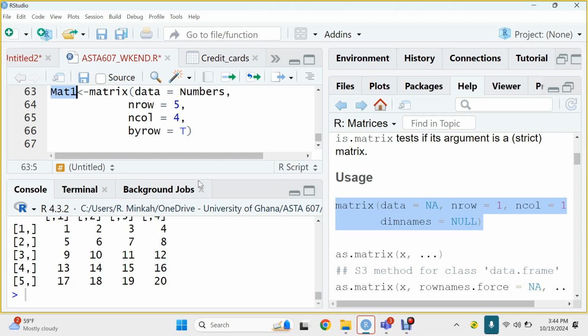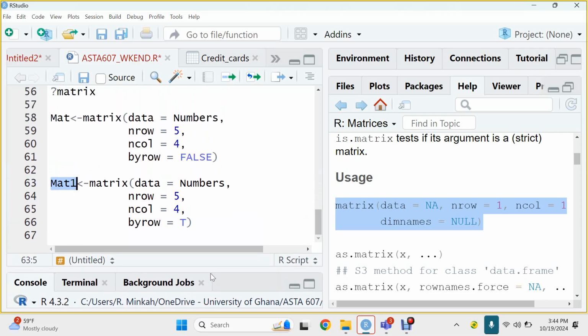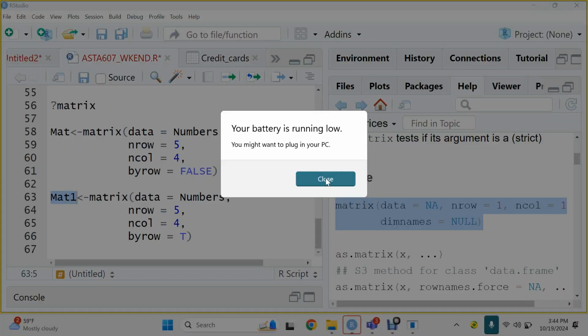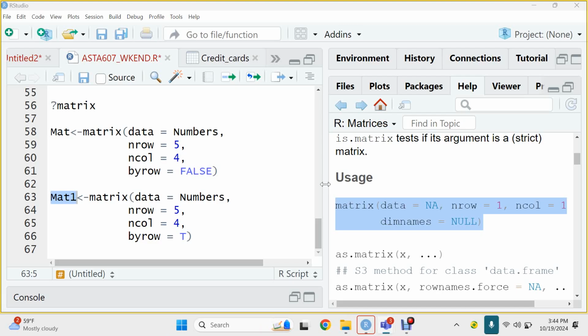So basically, that's it with matrices. But remember that matrices contain the same data type. That's why in this case, it is only numeric. Now we move on to data frame. Any question before we move on? Very fast. Take your time. Take your time and do it.